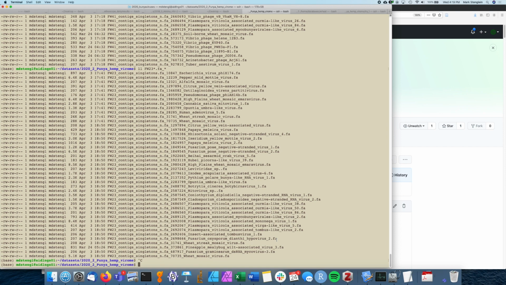So I am logged into the AIDL NGS01 server, and right now I'm going to be looking at a data set of some wheat samples that we sequenced, and these came from Punya Nachapa's lab. And the goal of this is to try to identify viruses that are infecting wheat. So yeah, I'm just going to go through the process, and I'll be narrating what I do.